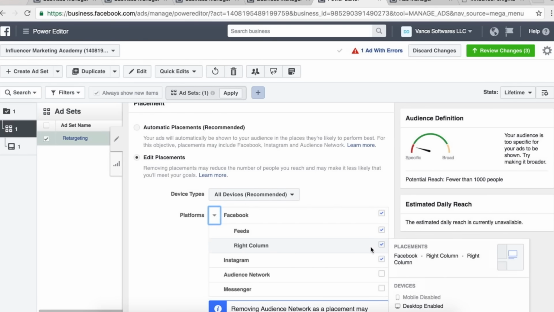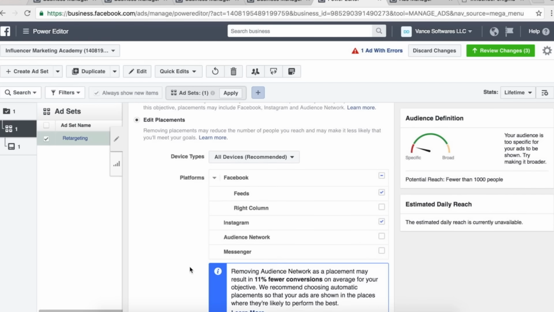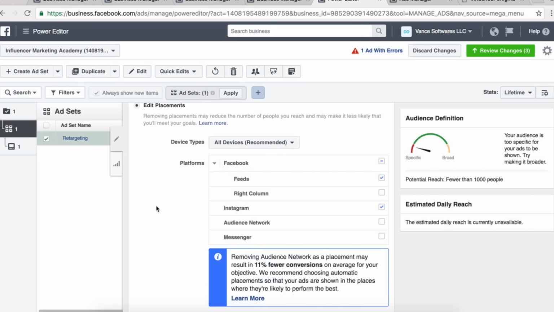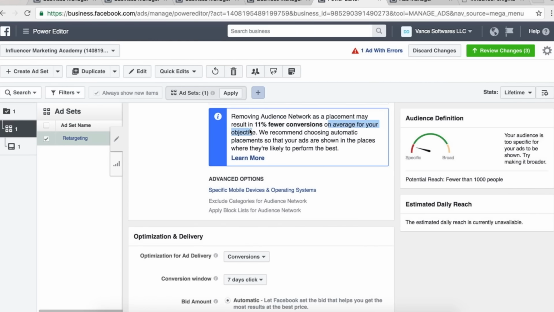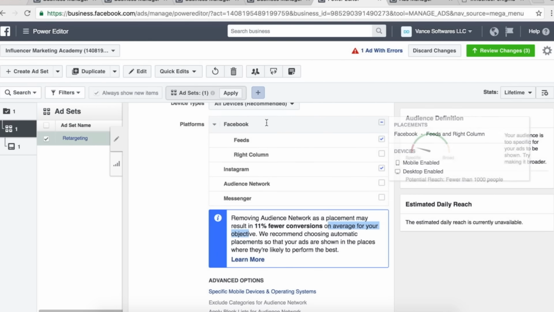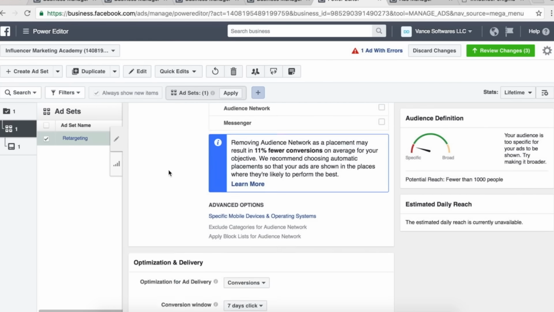Now Facebook, I don't want the right column. I just want to be on the feed. All right, and again, I'm gonna leave it on all devices. We don't need to target mobile or desktop only, okay? So again, don't worry about this. Just go ahead and focus on worrying about the feeds for Facebook and Instagram as well.